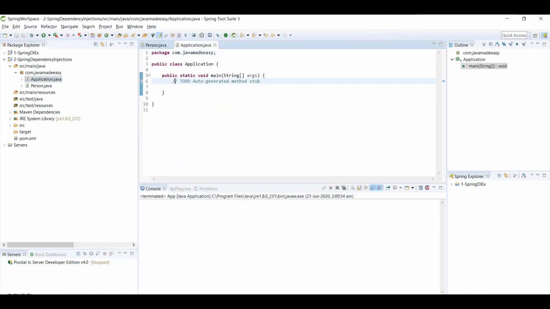I'm not going to create the object this way, because as I already told you, we don't have to create the object like this. Who is going to do that for us? The container. If I do it myself, it becomes dependent, because it's a hard-coded value I'm giving over here. I don't want to do that. What we have to do is create an XML file.